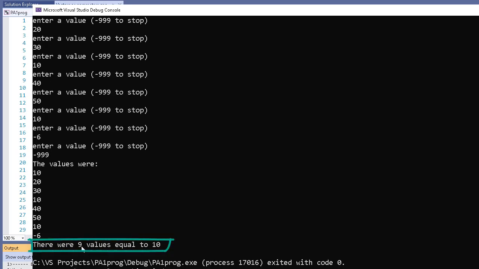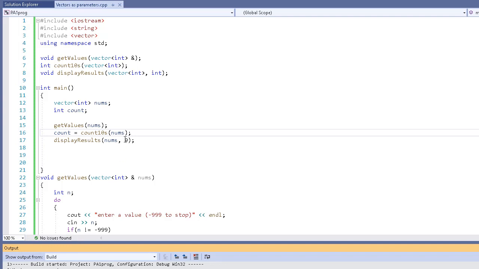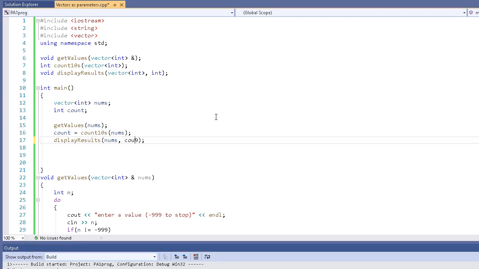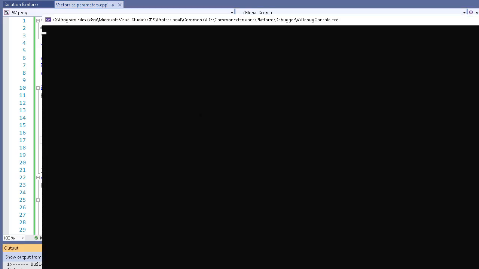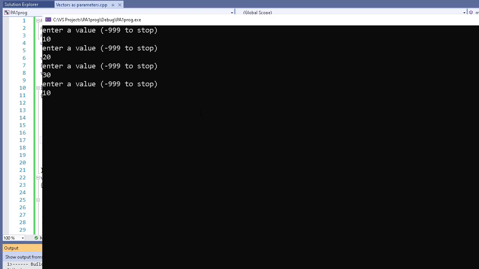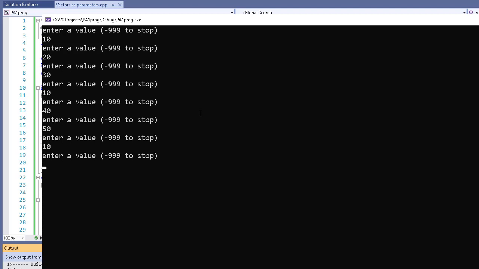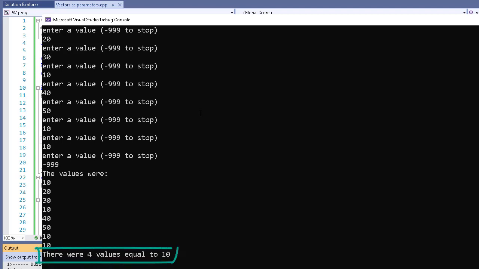No, it didn't. Why not? Well, because back over here I left that a 9. Oh, the joys of programming. So I'll do my 10, 20, 30, another 10, 40, 50, 10. And we'll put another 10. So now we got 4 tens. I'll enter my negative 999. And it counted them correctly.